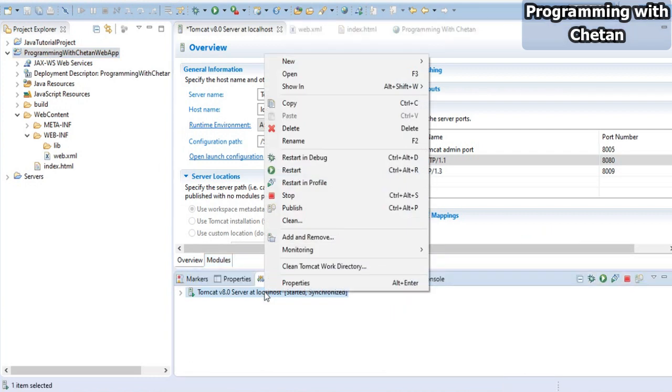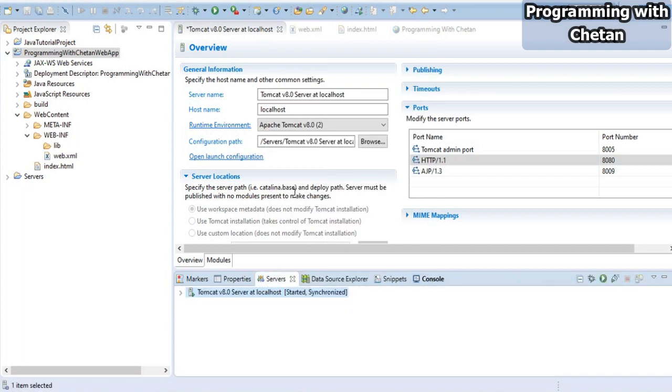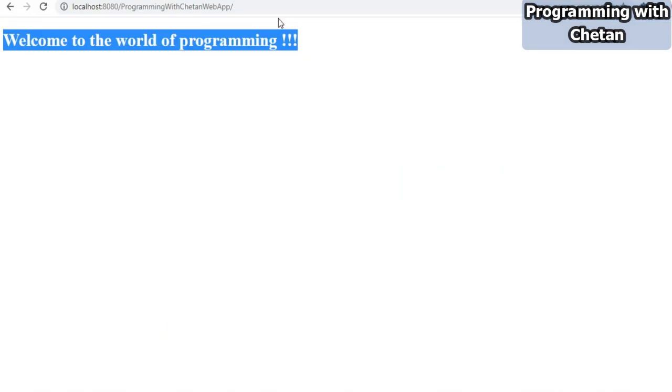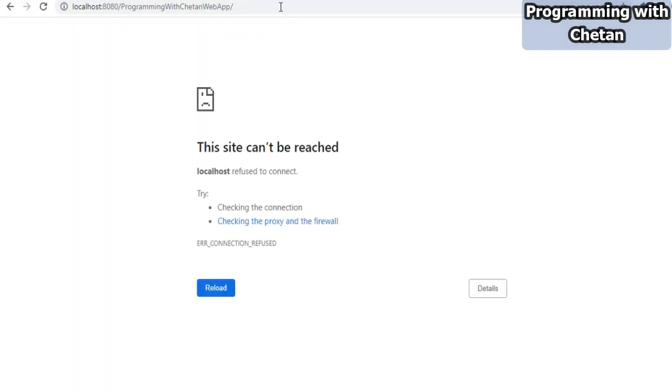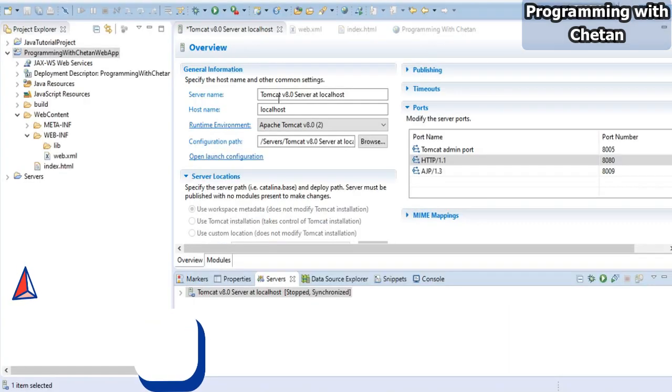Let me also show you various options here. Here you can see that we have a start option, then we can also restart our server, and we can also stop our server. So I have stopped this server. Here you can see that now our Apache Tomcat server has stopped. Now let me refresh it. Here it should stop our applications. You can see that our application is stopped now and it is not launching, right?